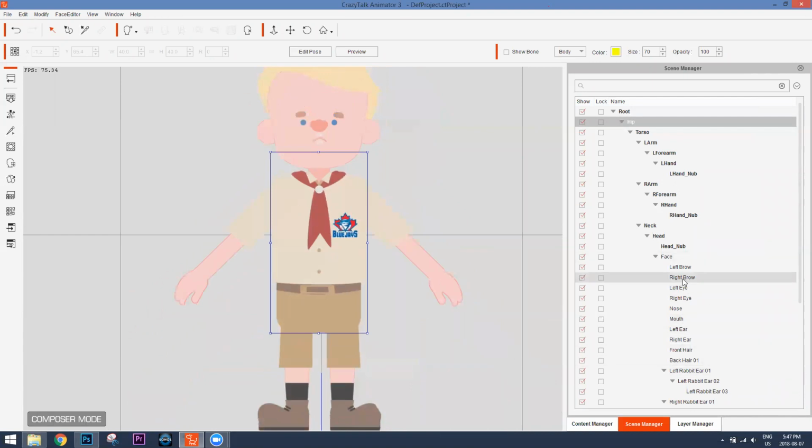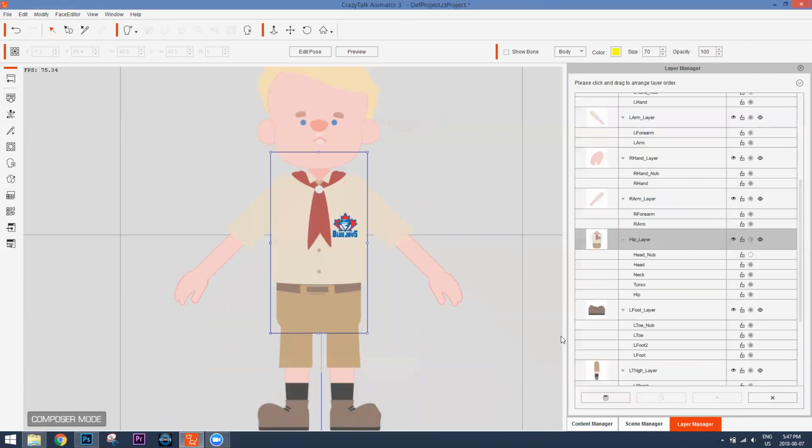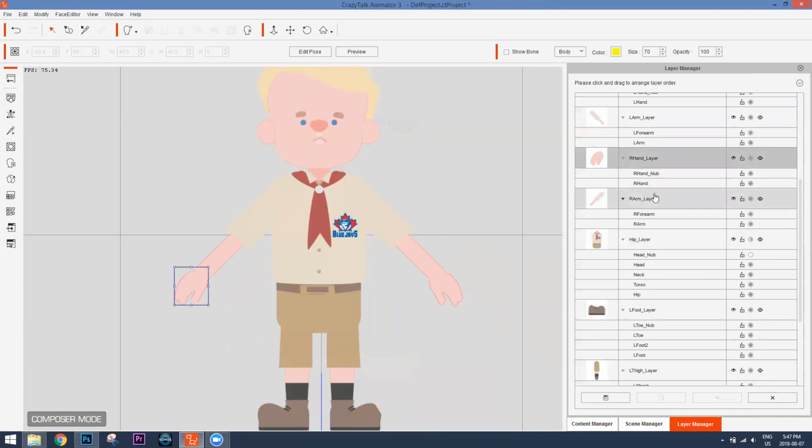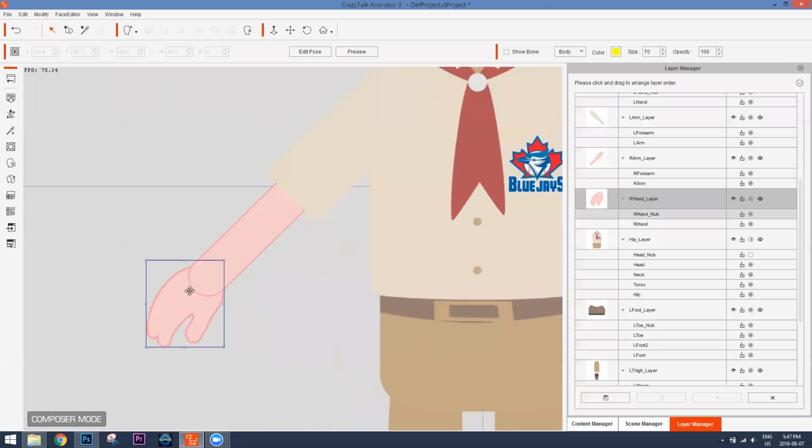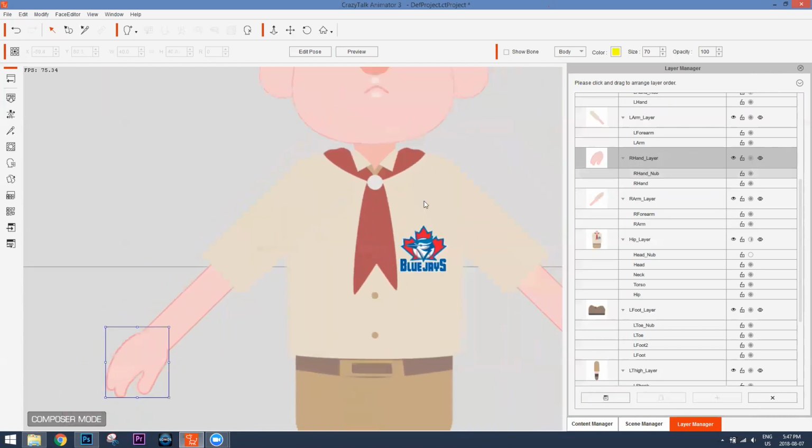Again, with this character you can see here in Composer mode, we have the layers. If we go to the Layer Manager here, you can adjust the level of the layers. So say, for example, for some reason you wanted your right hand to be below your right forearm, you can just click and drag it like this. The right hand will go below the forearm layer, but generally that's not what you want. So click and drag it above the arm layer, and restore the layer order to the correct level.